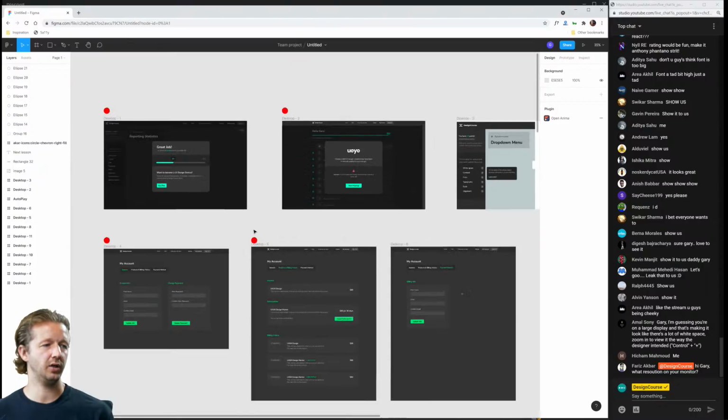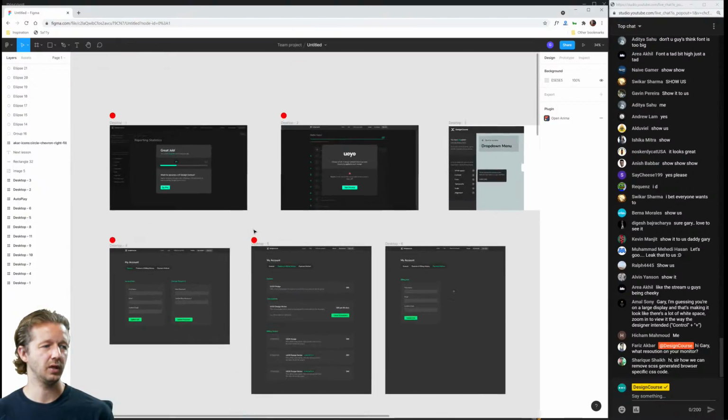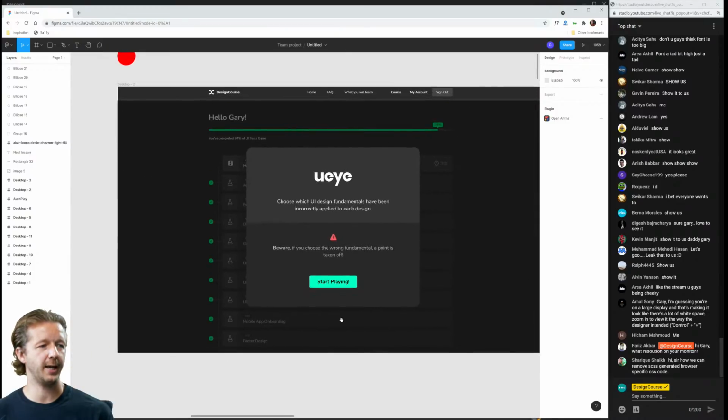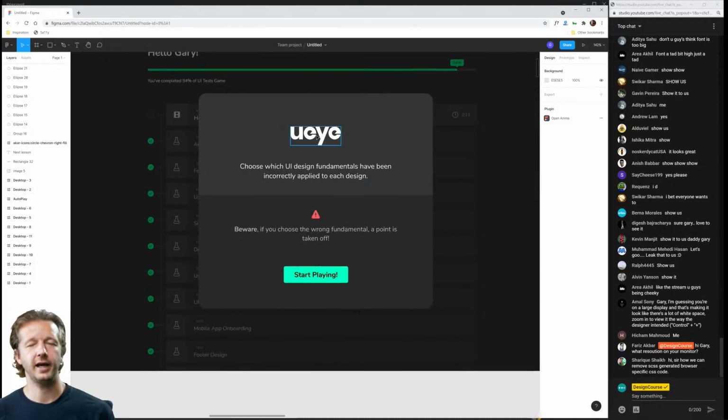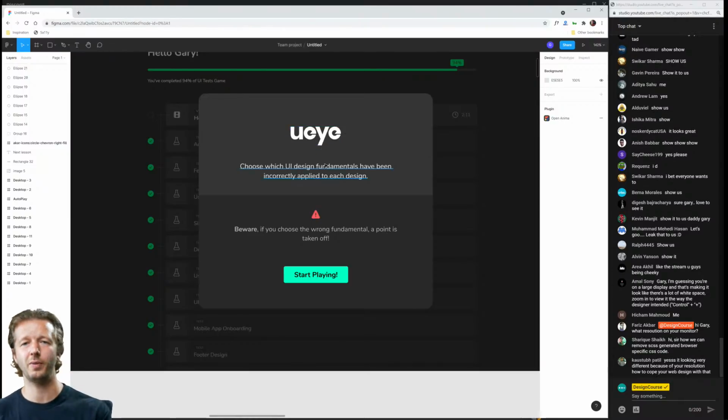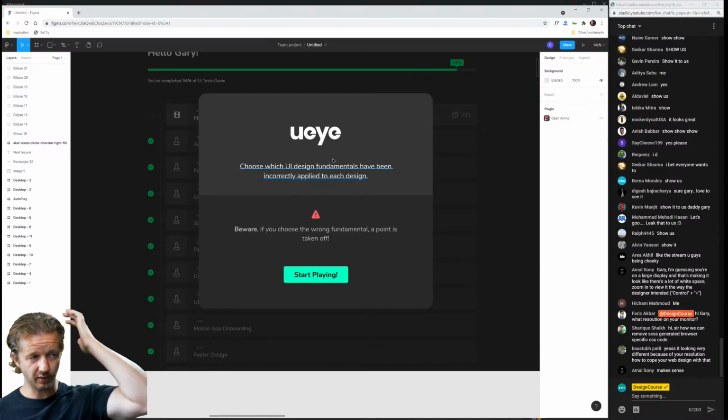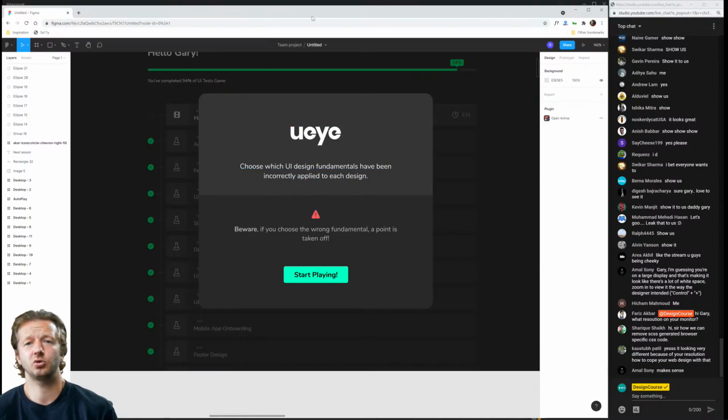All right, so here are some screens. This is for the UI game. You get it? U-E-Y-E, UI, like you're eyeballing it because you're trying to learn. And most of you know about the game that I'm going to be releasing soon. It's a free game of interactive tests. Actually, you guys can try it out right now. It's not finished yet, but all the tests are there.